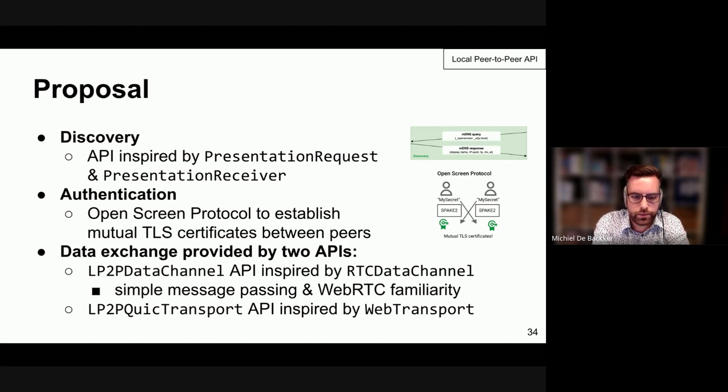And then from there, we are layering on top the necessary data communication. We modeled here two APIs, one based on the RTCDataChannel previous work and one on WebTransport. There's still an argument whether or not we need both. I think data channel is very familiar and very simple for web developers to use, whereas WebTransport is obviously more powerful. That's one of the points of feedback where we're still looking for some input from you, what you think on that.